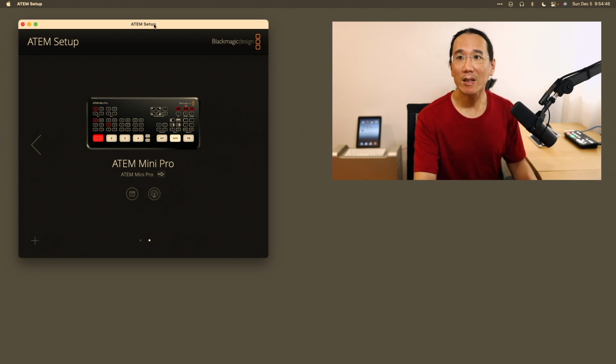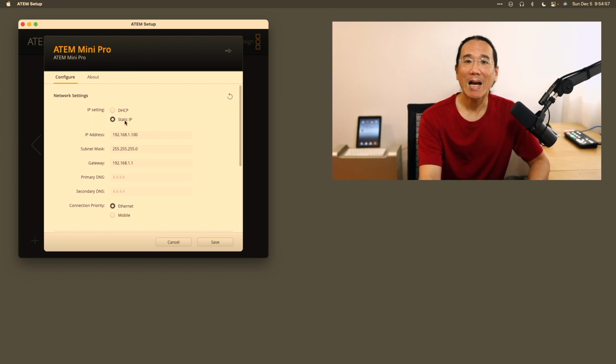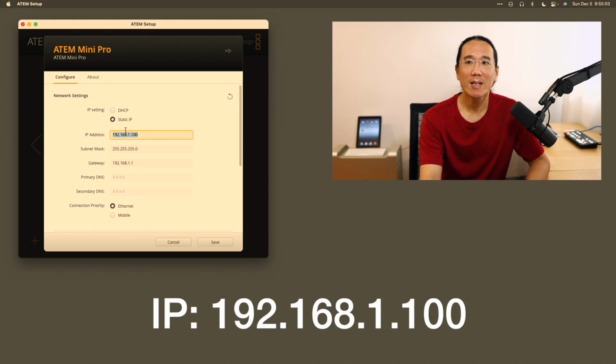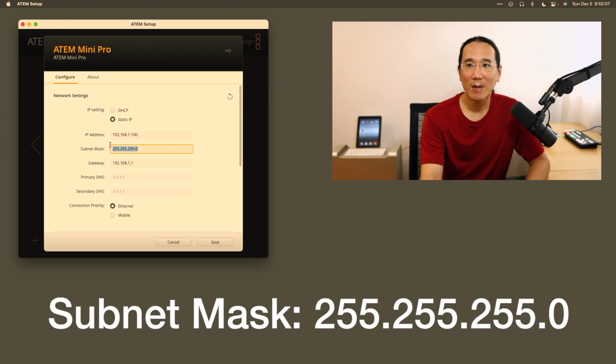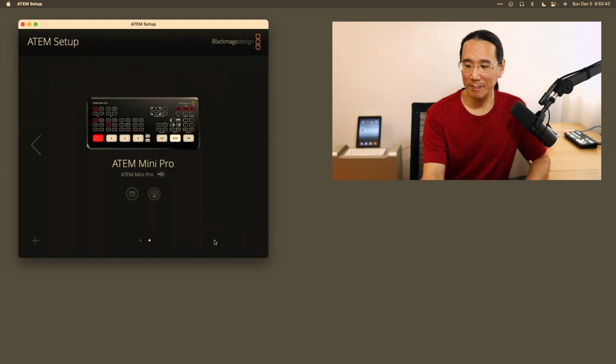If we take a look in ATEM Setup, we have the ATEM Mini Pro, and you see that it's connected via USB. We'll click on this button here, which is the network settings. What I've done is define a static IP address for the ATEM Mini Pro. I've given it the IP address of 192.168.1.100, a subnet mask of 255.255.255.0, and a gateway of 192.168.1.1. We'll click on Save here.